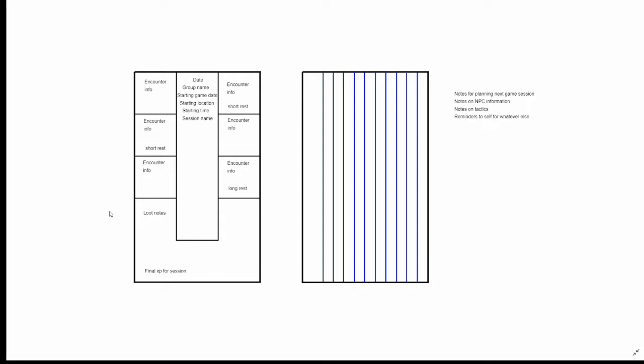Starting time, that's your starting time in game, not your real world time. If you need to write that down, you could put that down here as well. And if you want to have a name for your session, like Descent into Darkness or something like that, then you could put that on there if that helps. Or you could put an adventure name if you're running a pre-generated module, something like that.